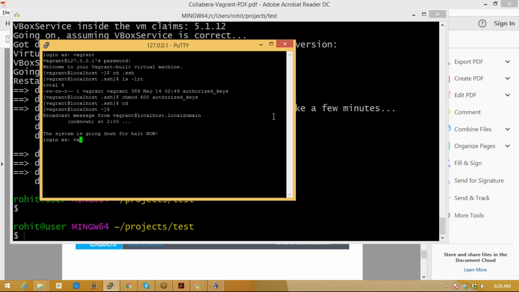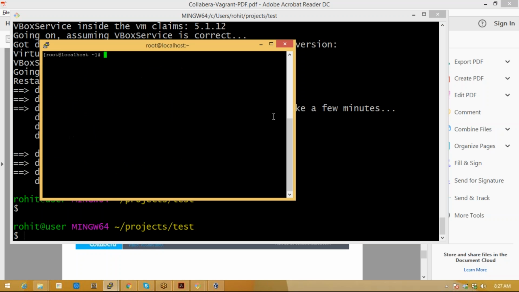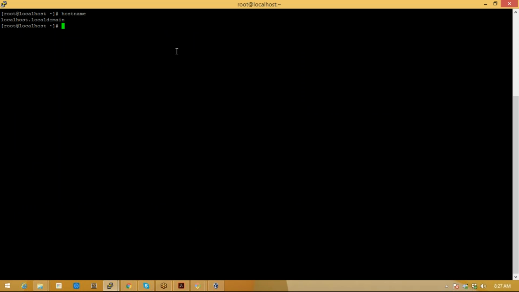Okay, let me show you a simple example. If you look at the host name, what is the host name of the server? The host name is localhost.localadmin. So it is not the right way to maintain the host name. We can assign a right host name. How can we assign a host name? Also if you see ifconfig -a, what is the IP address? It doesn't have a private IP address.